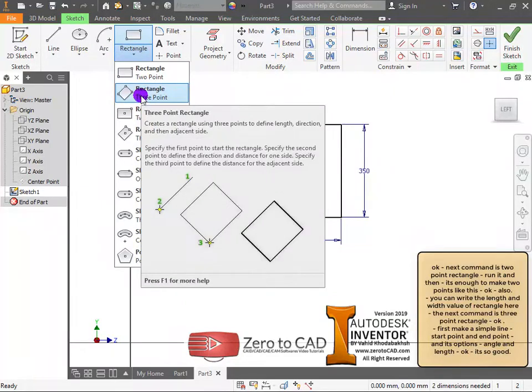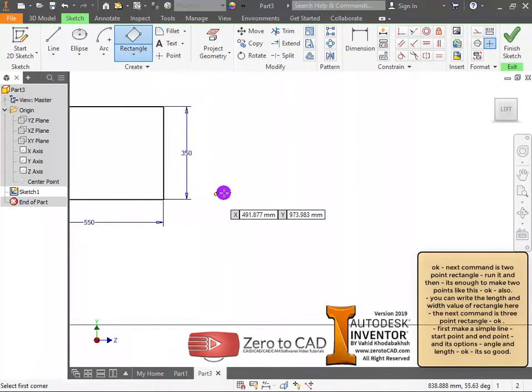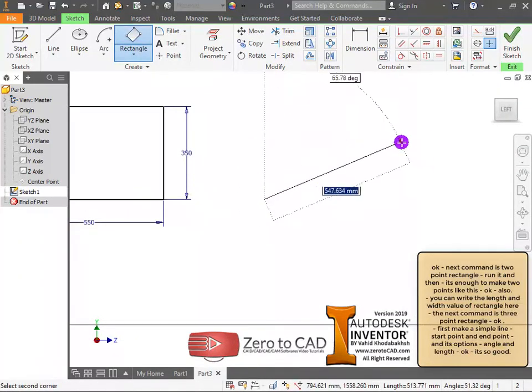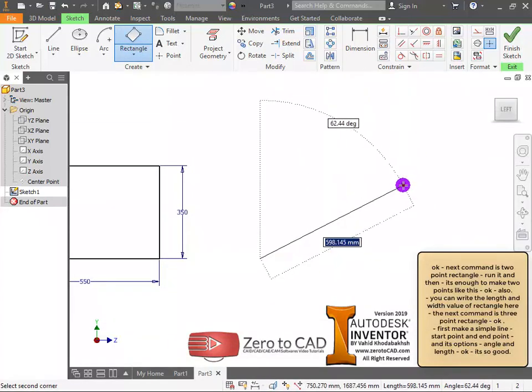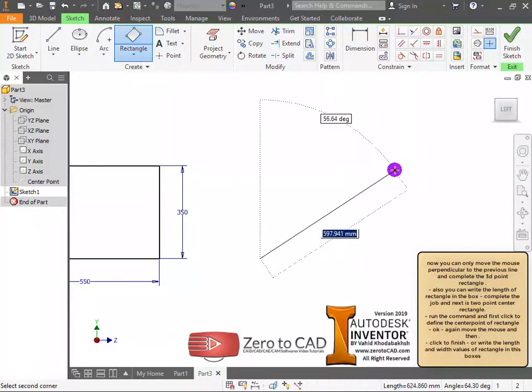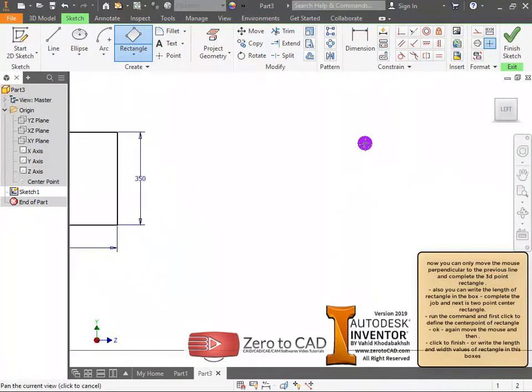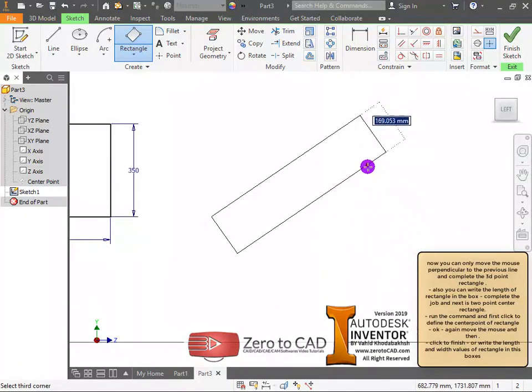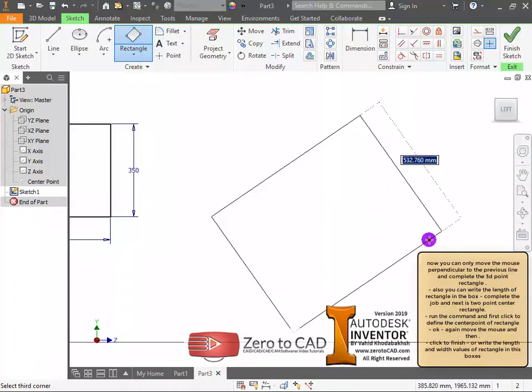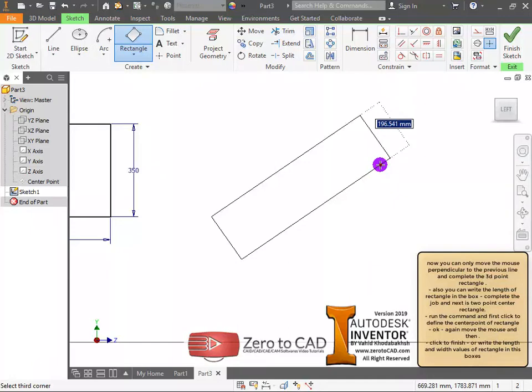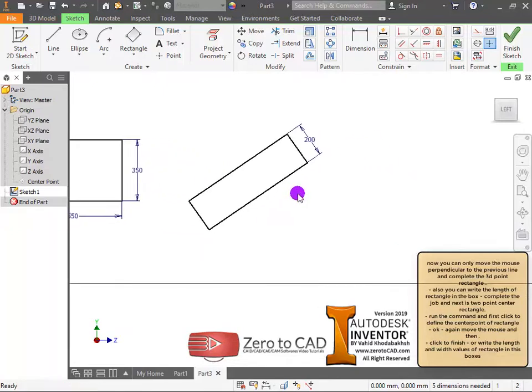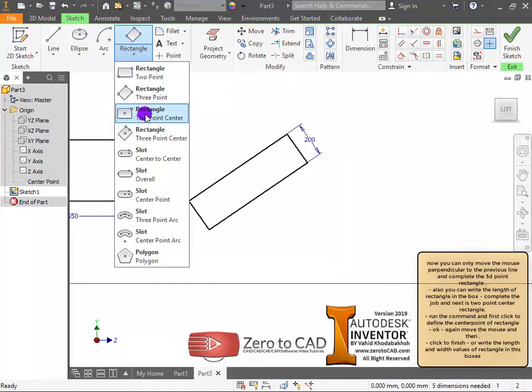First make a simple line, start point and end point, and its options, angle and length. Now you can only move the mouse perpendicular to the previous line and complete the 3-point rectangle. Also you can write the length of the rectangle in the box. Complete the job, and next is 2-point center rectangle.